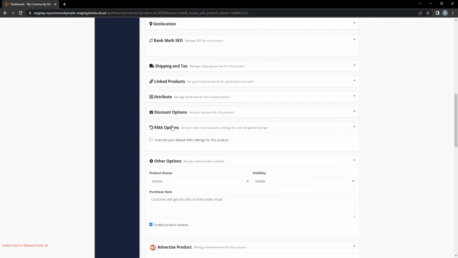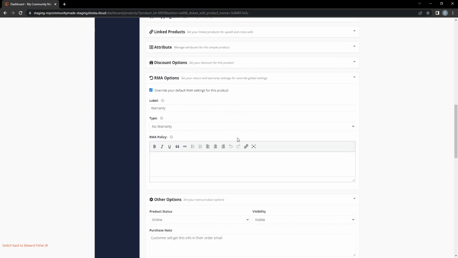RMA options. RMA is your returns, your policies on when a user dislikes a product. There are many cases where if you've personalized an item, you can't really accept returns. So if you normally accept returns, but in this case you can no longer accept one for this product, you can just click this to override your default return policy. And then for instance, you would set the label as no return, no warranty, and then you can write a new RMA policy here. Don't accept returns.